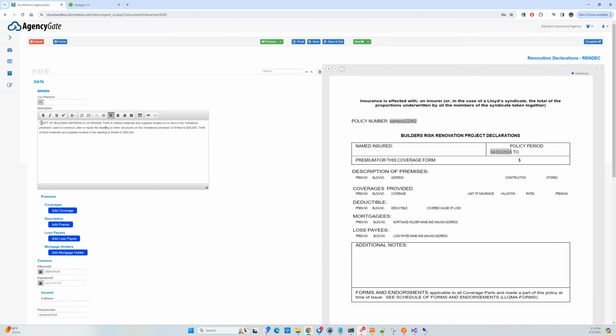So for example, I can do this, and I might want to bold, let's see, I'm going to go ahead and bold this here, and I'm going to bold our dollar amount so that they stand out on the additional notes.